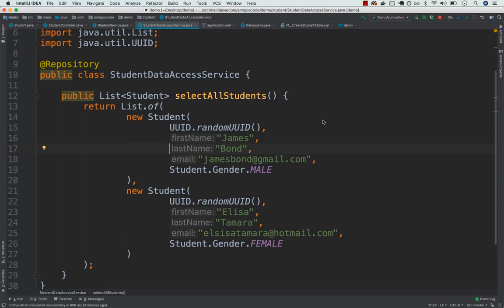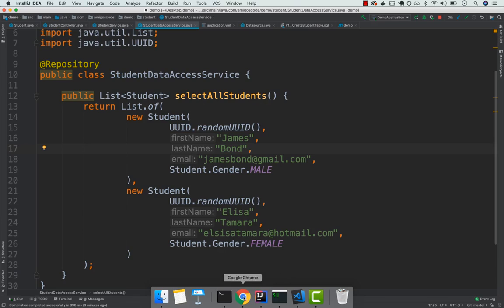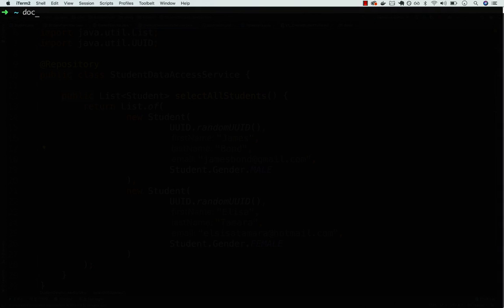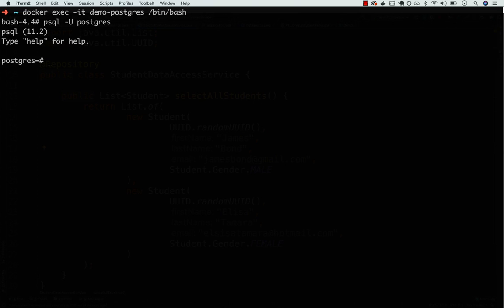All right, now let's go ahead and connect to the actual database and retrieve contents from it. So if I first go ahead and bash into my container, so docker exec -it demo postgres /bin/bash. Enter. Now if I psql -U postgres, you can see that now we are in.